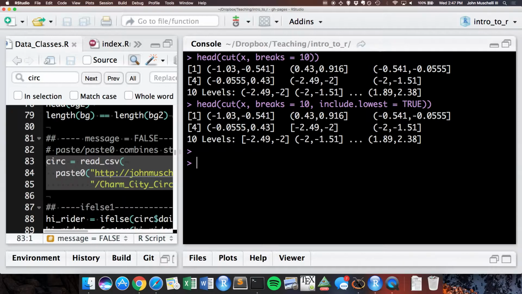The reason I say I think this is a bad default is because the very minimum point, by definition, when you say include.lowest, and I mean lowest is the minimum, it is false. If your value is equal to negative 2.49, it was coded as missing up here. So you have to set this to be true to make sure this very first category includes your lowest value, which a lot of times, for example, includes 0, which you might have a lot of cases of.